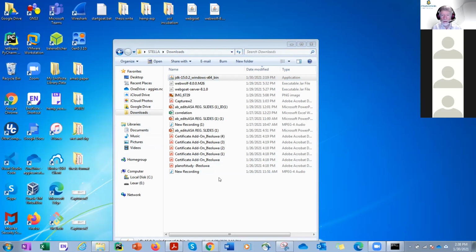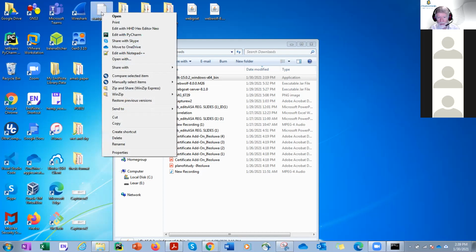Well, anyway, I think the problem is that your file is called startgoat.bat.txt, but you don't know that. What if you right-click on startgoat.bat up there on the desktop? Right-click on it. Go down to Properties.